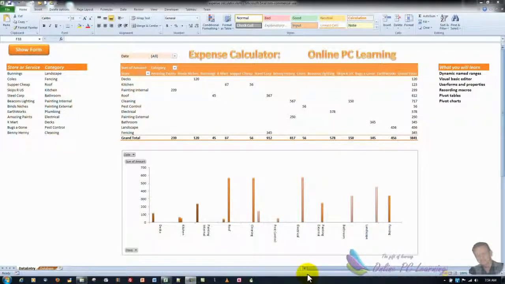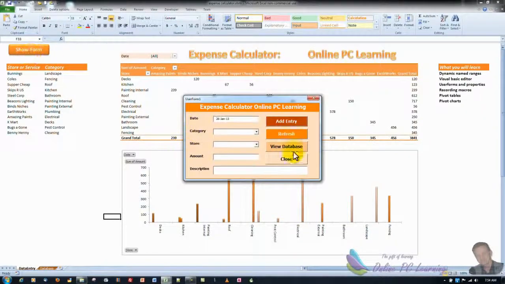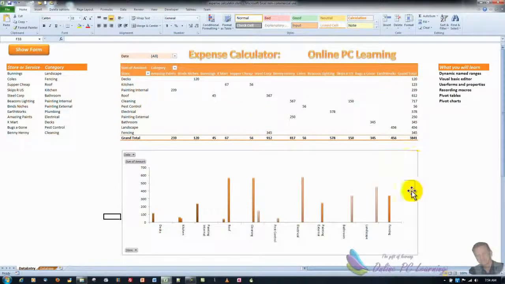This is part 2 of our expense calculator. Remember, we are looking at building this little expense calculator that allows us to add data to our database, and then that information is automatically tracked for us here on a pivot chart and a pivot table.